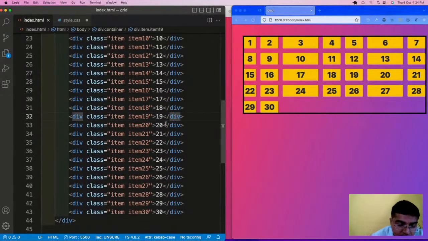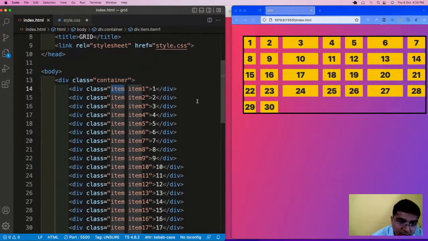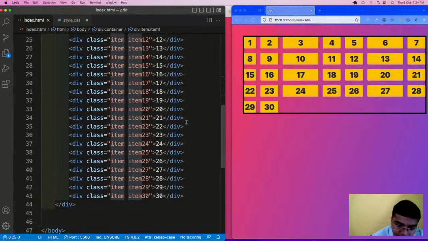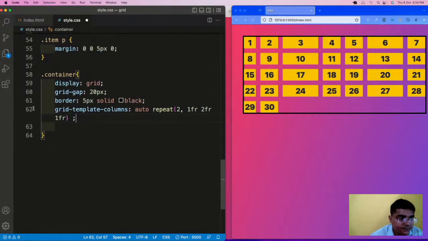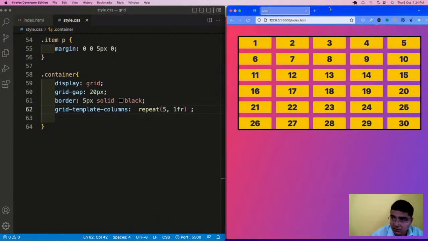To 30 items. So we have a parent container and individual classes given to every item. Okay, fine, perfect. Now what we will do here, we will use the repeat functionality, repeat 5 times of 1fr. So see how beautifully 5 columns has been created.